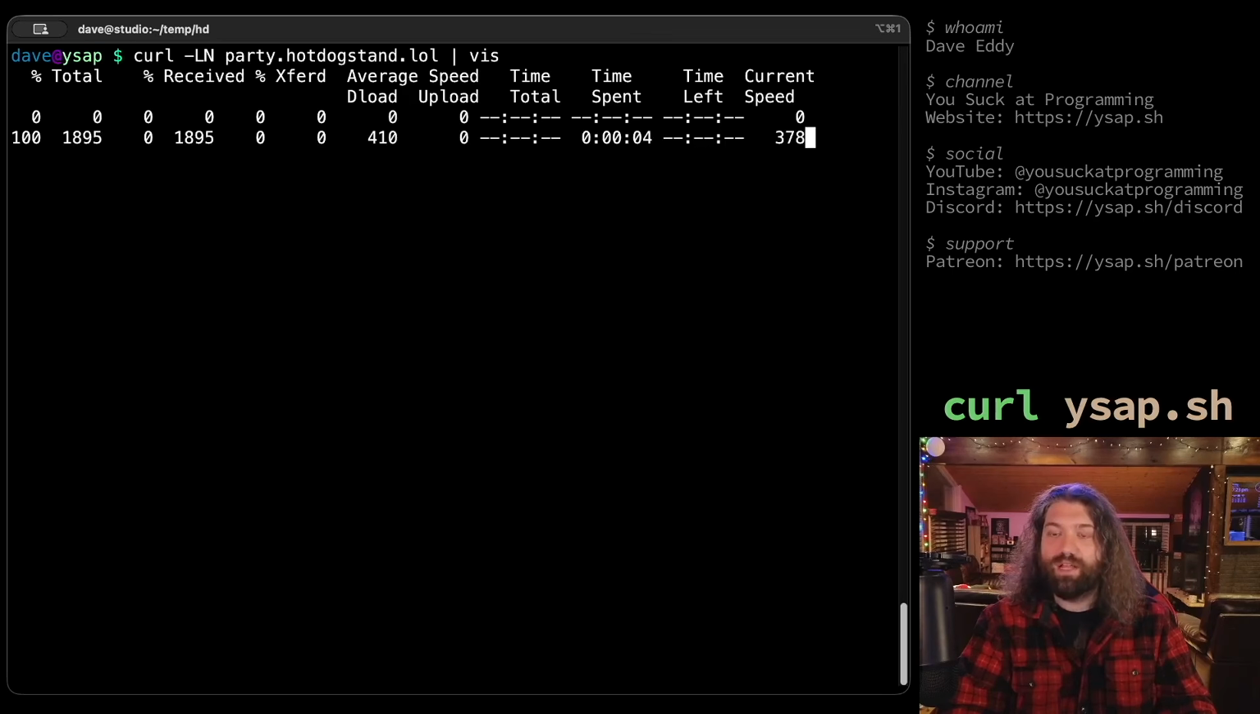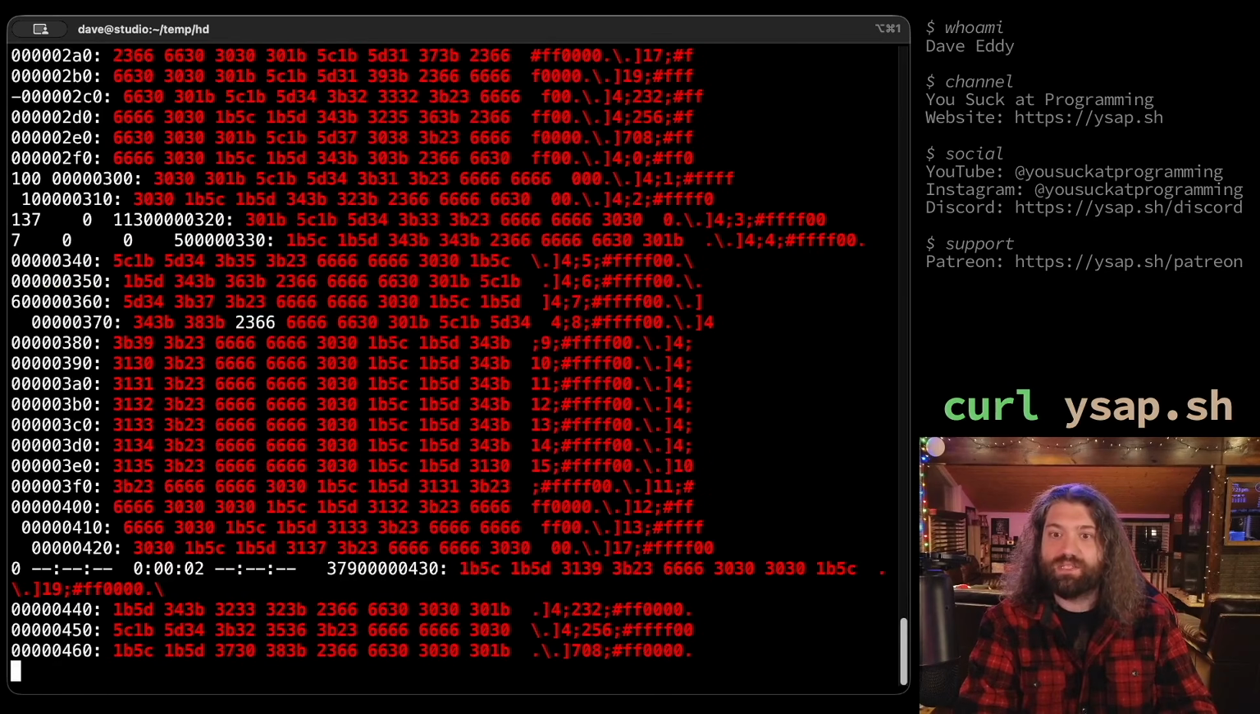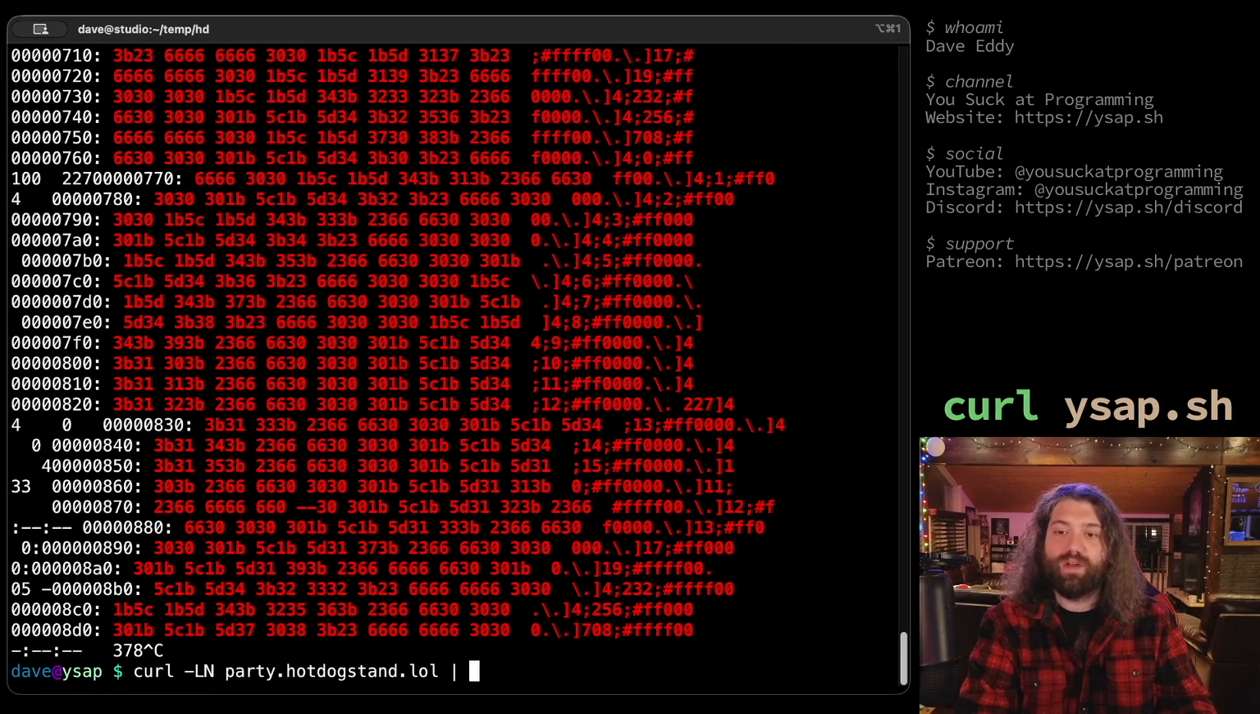The downside is I'm realizing vis might actually buffer its output. Is there an unbuffered way to do this? Is xxd? Oh, that's horrendous. I love this. This is amazing. Okay, there's a lot going on here.